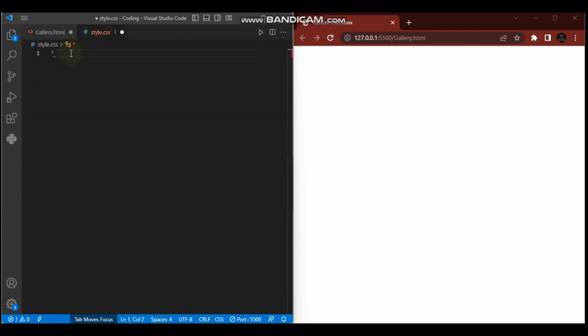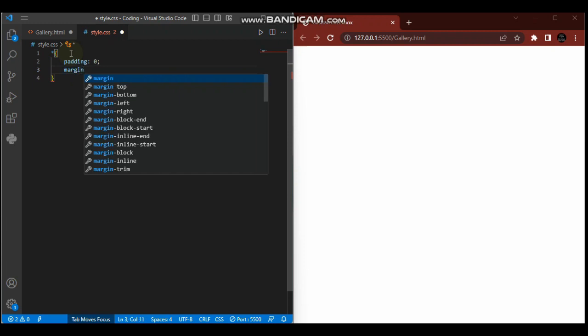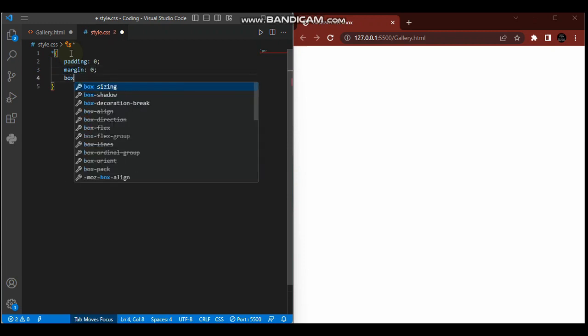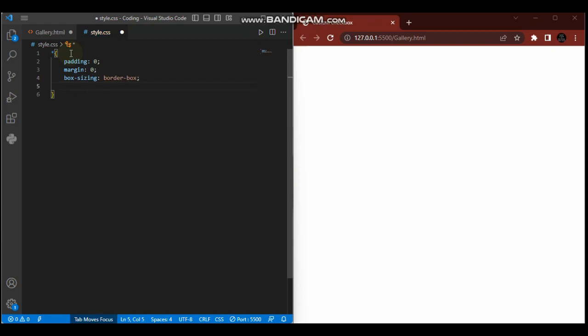So hii star inamaanisha your universal selector. So hiyo you just do padding, unaweka padding 0, margin 0, and then box sizing border box, and then you can put the font family sans serif. Okay, so we can start with our background.